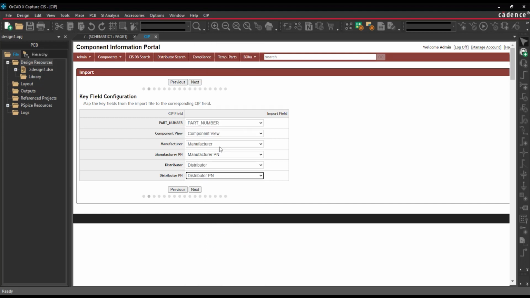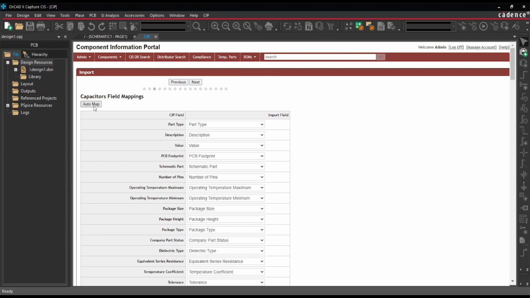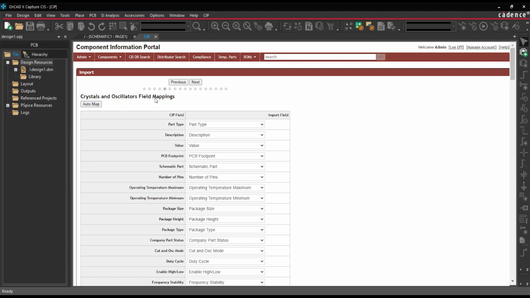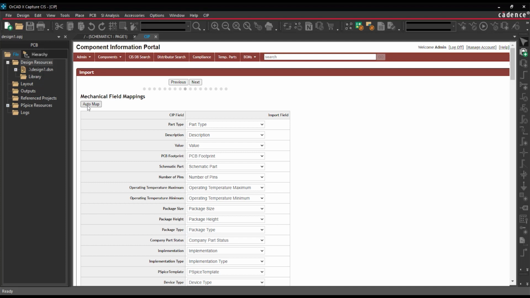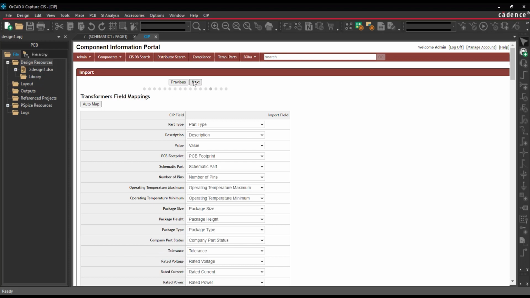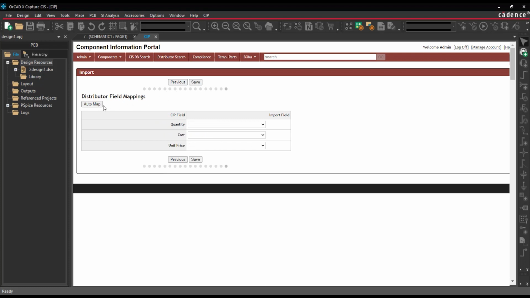This process needs to be completed for all categories in CIP. Choose AutoMap. The fields in the starter database file are automatically mapped to the fields in CIP. Select Next. Complete this process for all of the remaining field mapping categories. AutoMap functionality automatically maps fields in the starter database to fields in CIP if the fields in the CSV file and CIP match. The included starter database has matching field names, so the AutoMap feature can be used to quickly map the component database. When you get to the distributor field mappings, select AutoMap, then select Save.